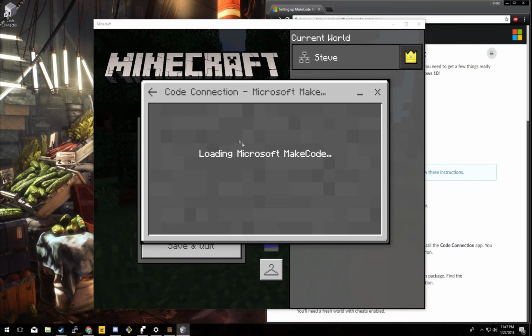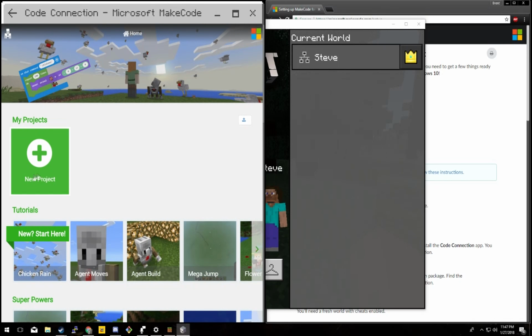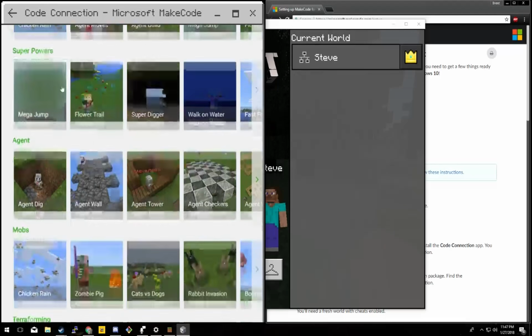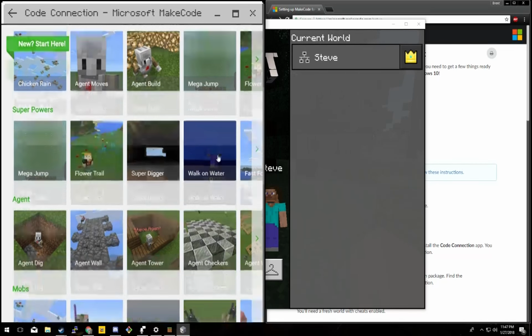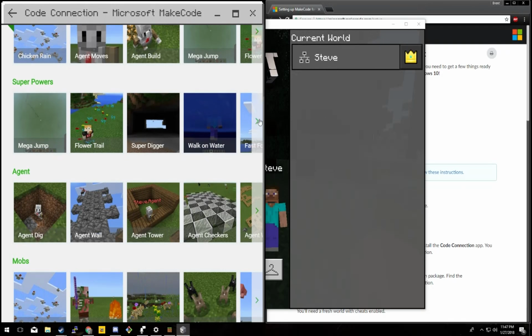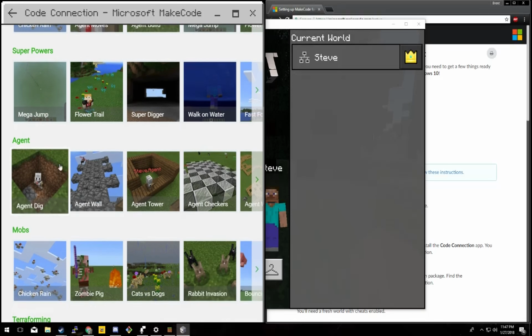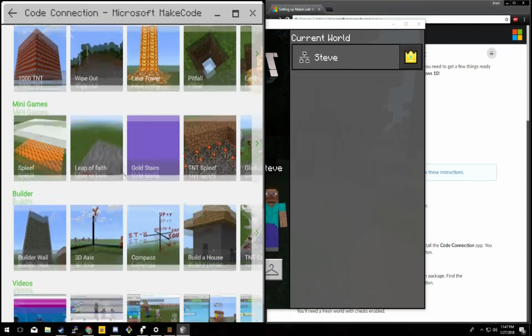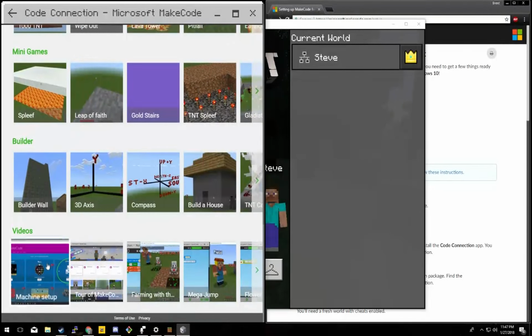The easiest way is to use something called Make Code, which is introduced by Microsoft. You can see that there's a couple of tutorials if you want to learn. There's a couple of example templates, and you can also see some more example templates, basically pondering on different things that you can do in the game.